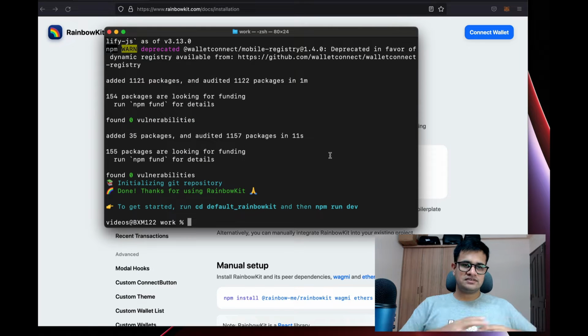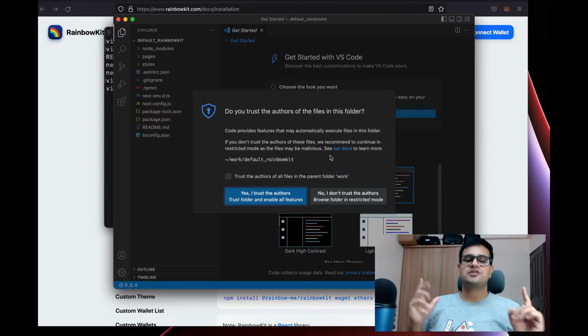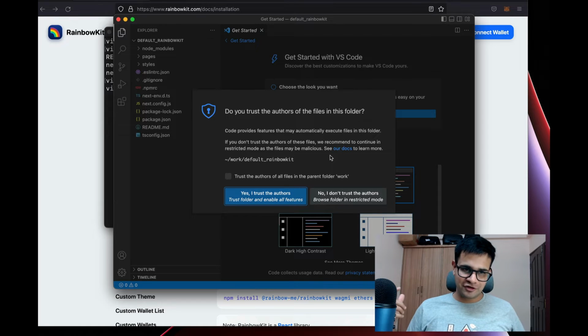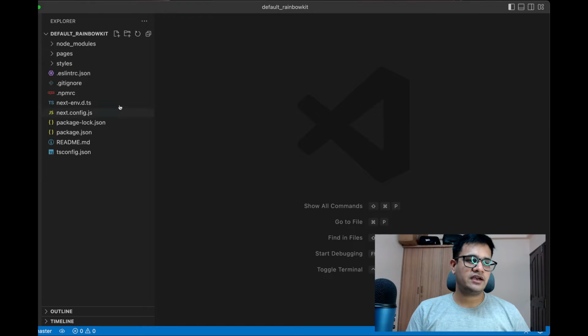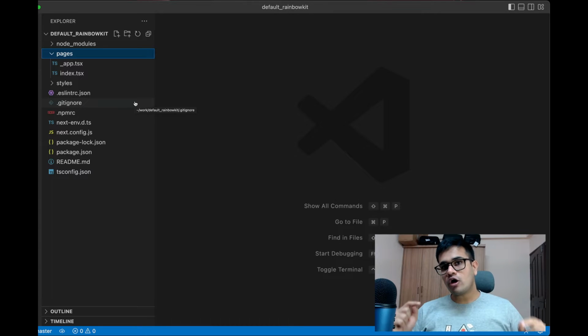All right, once it is done, this is what the message will look like. You can simply cd into the project, and once inside, you can just check out the whole project. Today I'm going to use Visual Studio Code, which I don't generally like, but I guess a lot of you like, so I'm going to use that. So this is what Rainbowkit has created for us. It's a simple Next.js application. If you don't know what Next.js is, it's a framework on top of React.